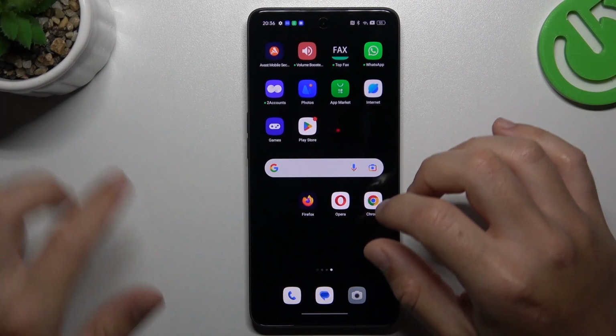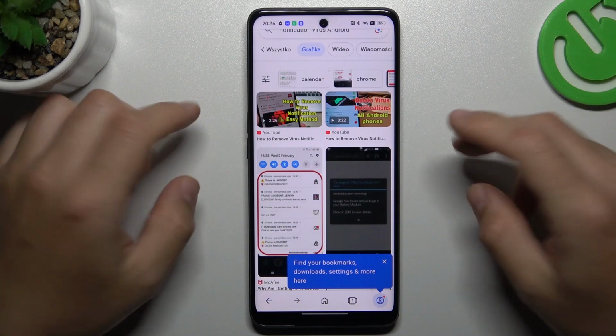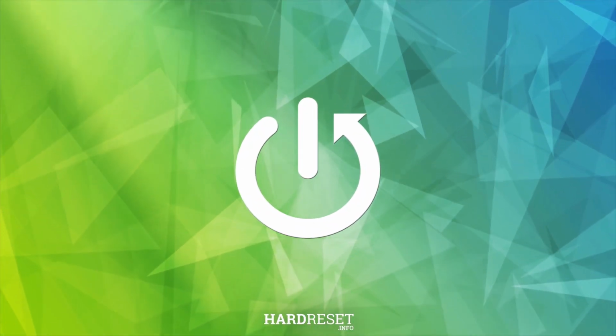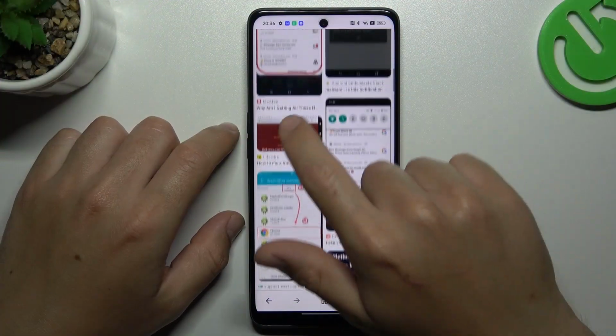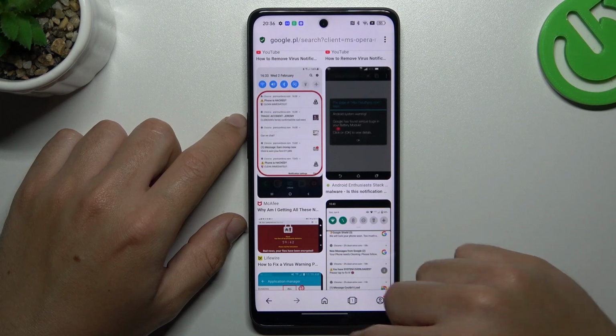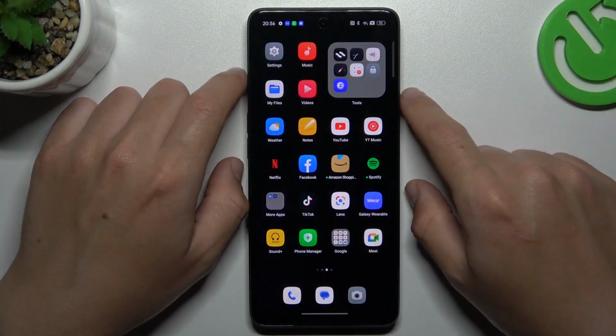I'm the channel. Today I'm going to show you how you can remove the notification software like Taboola or things like that from your Oppo A1. So to start, if you see something like that in your notification bar or when you're trying to visit any site, that means you have a notification software. And you can try to remove it in two ways: system settings and antivirus app.